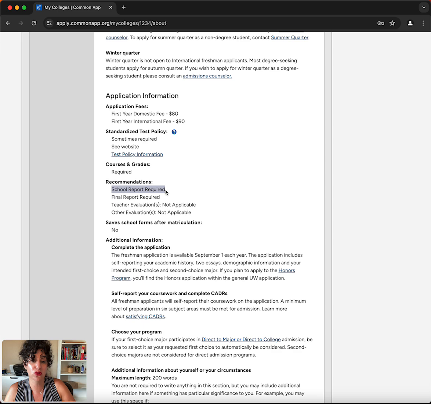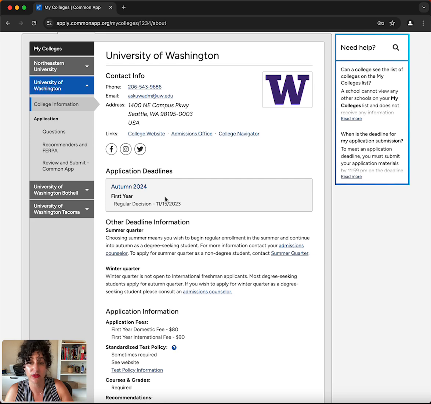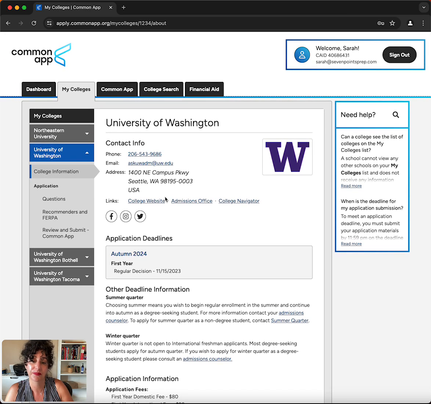These things right here, your school report and your final report, these are things uploaded by your counselor. That's why it's super important to invite your counselor to the Common App. Don't forget to do that. The Common App doesn't let you turn it in without it.